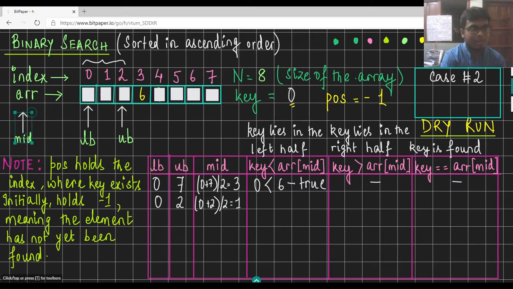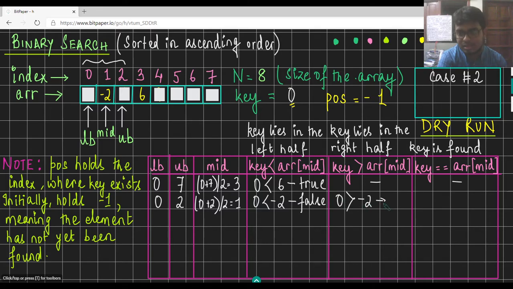So this is our mid element. Now let's see what it is. That's minus 2. Now, is 0 less than minus 2? It's not, right? It's false. Well, is 0 greater than minus 2? Well, it is. That's true, right? Therefore, our key must be in the right half of mid. Now, the right half of mid is 2. Therefore, we must adjust LB to be mid plus 1.